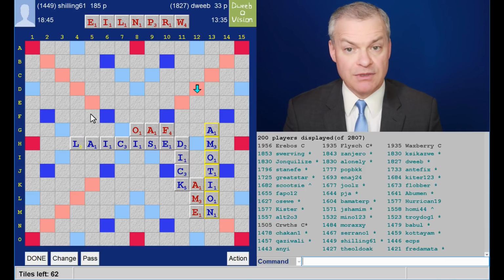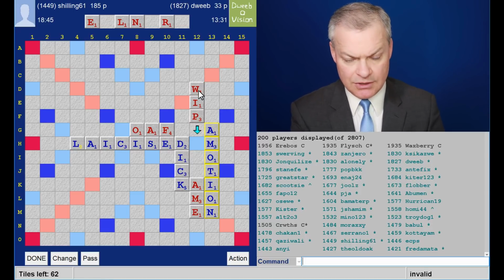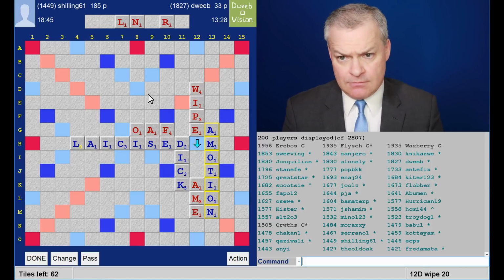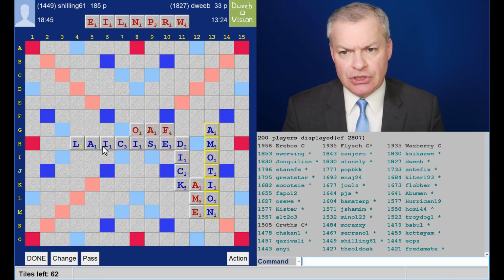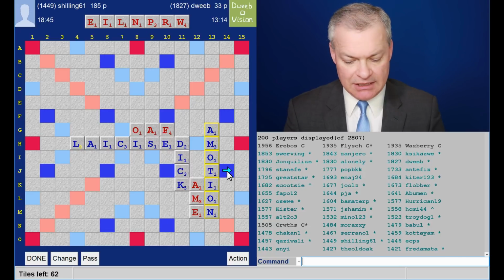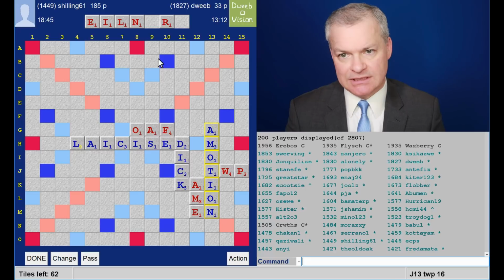The other option would be to play through the A, but then I don't have a bingo there and it would be closing the board down. I think I'm going to keep the board open, but LNR is not a good keep. Just thinking about playing two. 16 points, but a decent rack leave.